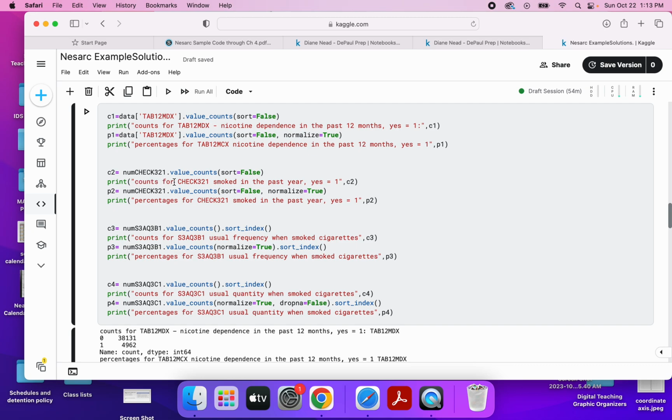Now it's counts for the variable check 321. We have to tell our audience what that meant. It was the number of people that smoked in the past year. The S3AQ3B1 is the usual frequency when they smoke cigarettes. And the S3AQ3C1 is the quantity when they smoke cigarettes.